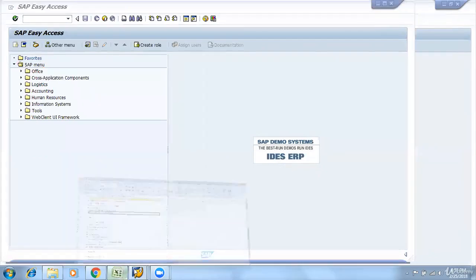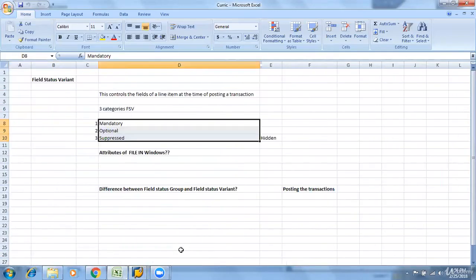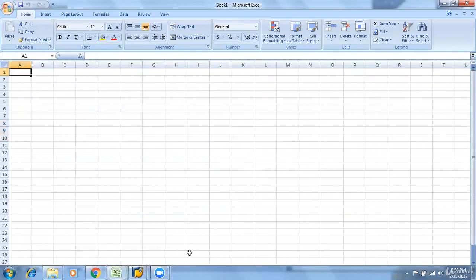Today we are going to learn how to create the GLs. Okay, now creation of GL is our today's topic. Creation of a GL. GL is basically a general ledger.